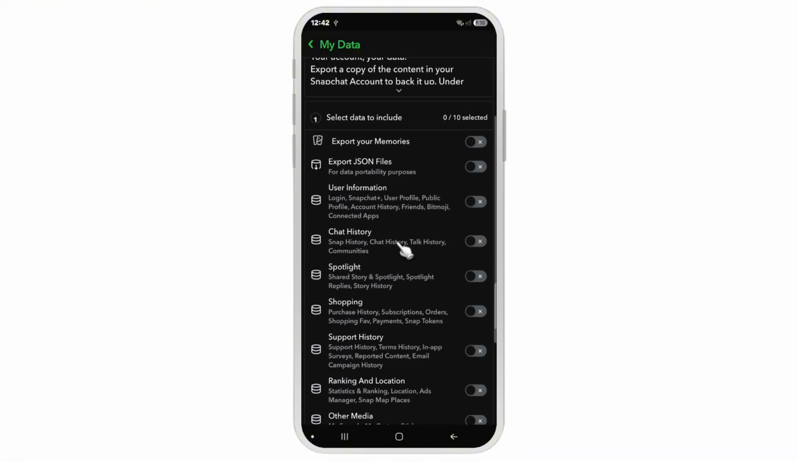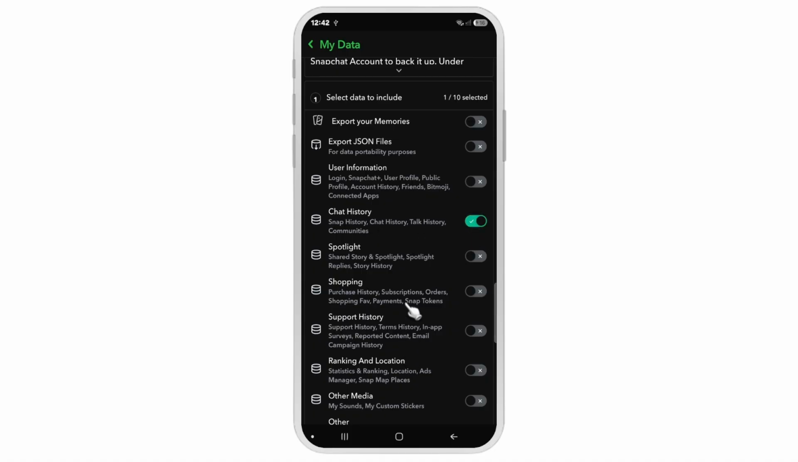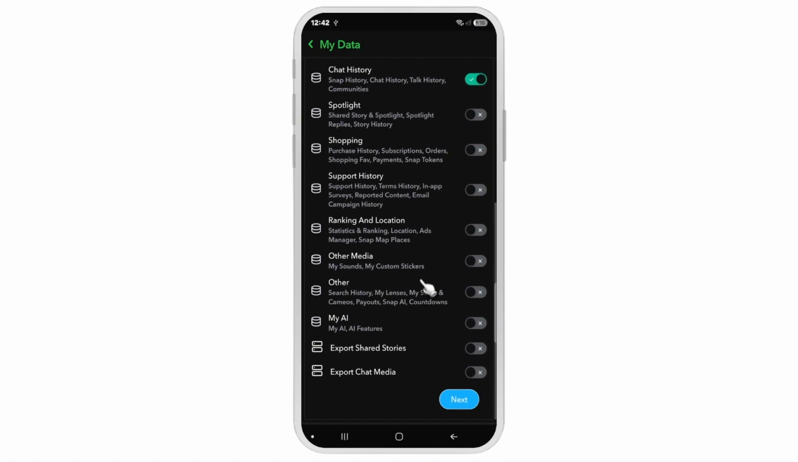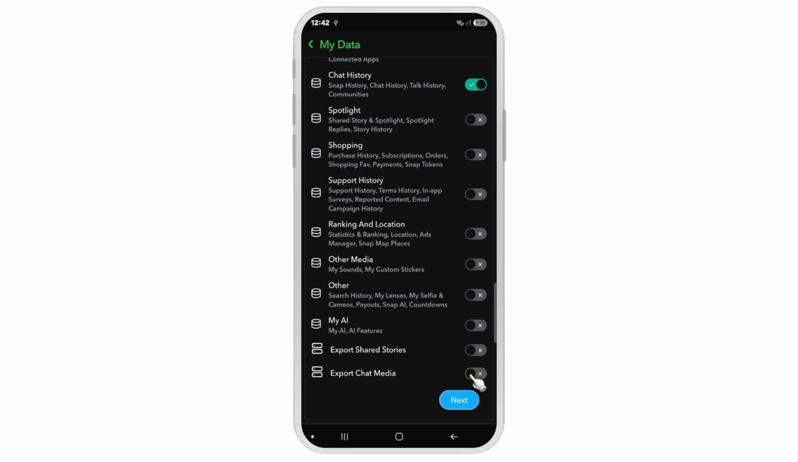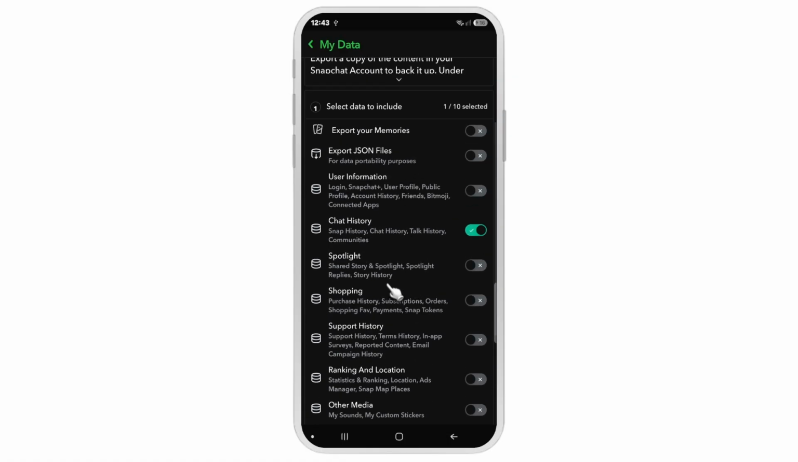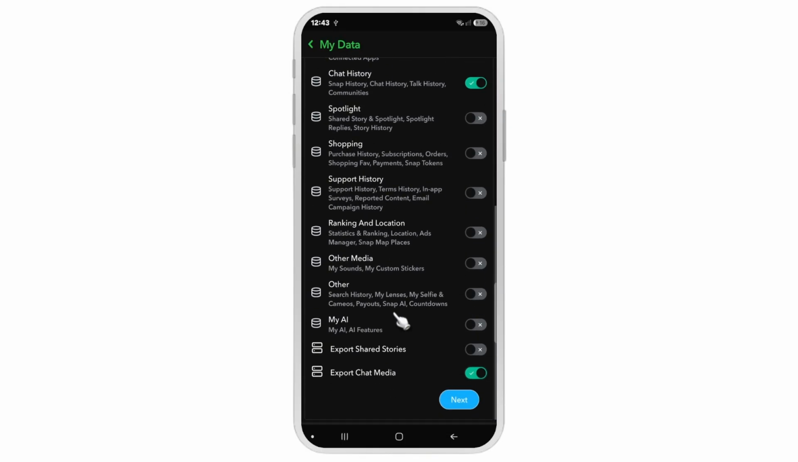And then once it loads, just make sure that you include chat history right here, and chat media if you want to check or view photos and videos that are tied to those chats. Okay, but if you want to, you can go ahead and include Spotlight, shopping, support history, whatever you want.